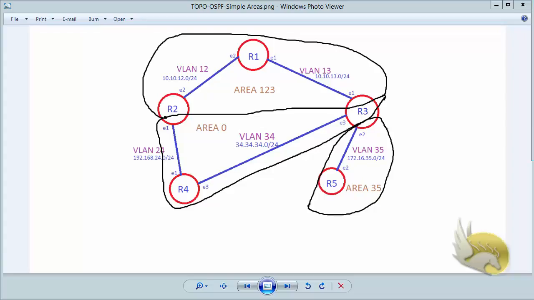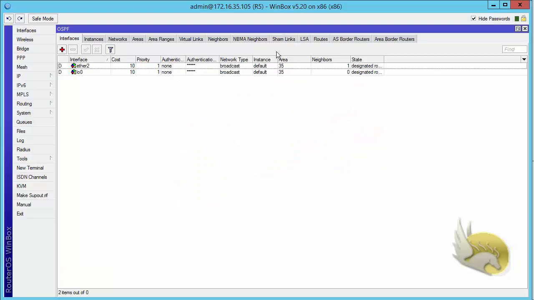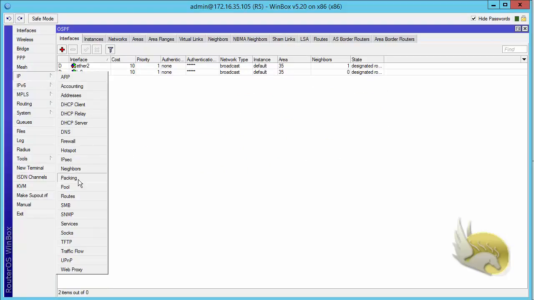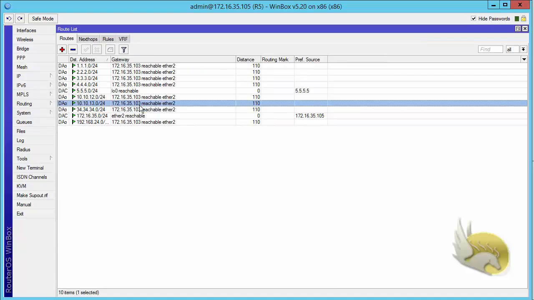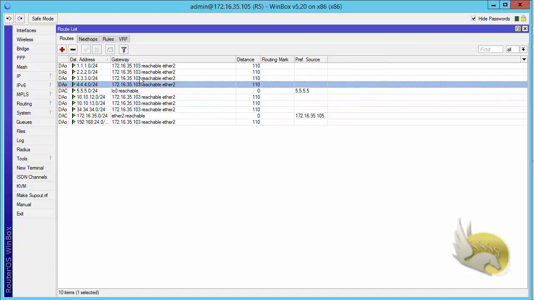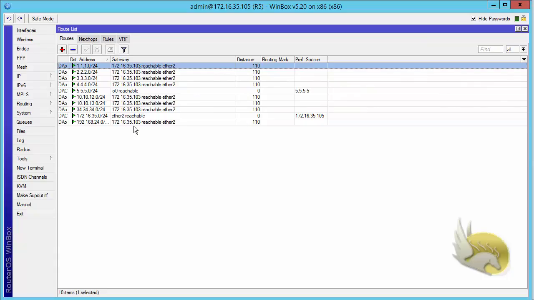Let's go to router 5's routing table. If I open IP routes, you can see that all of them are reachable through router 3, and I don't need to have so many routes. Now, of course, this is not too much in my case, but if you have a big network, all of those routes, maybe hundreds of routes, are here just to show me that anything is reachable through Ethernet 2 to router 3. So I don't need to have such configuration.